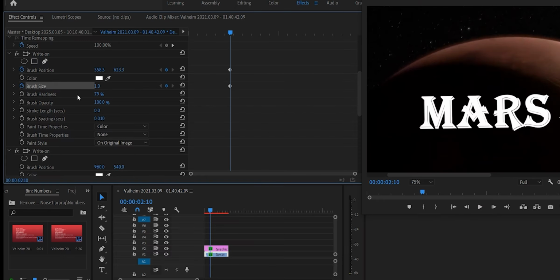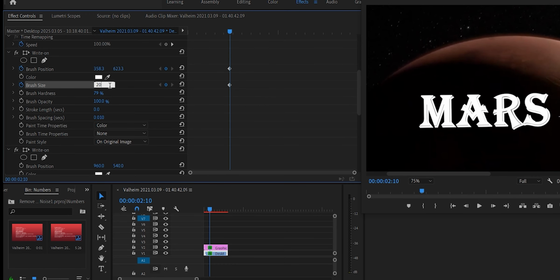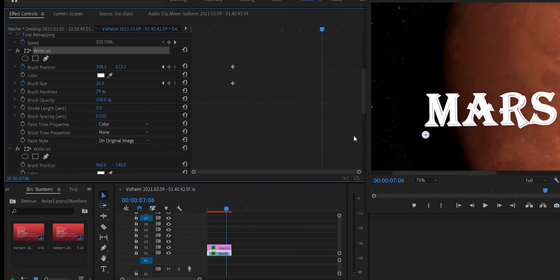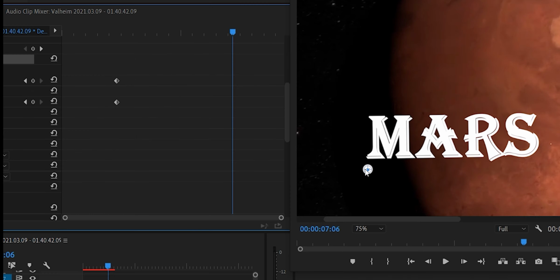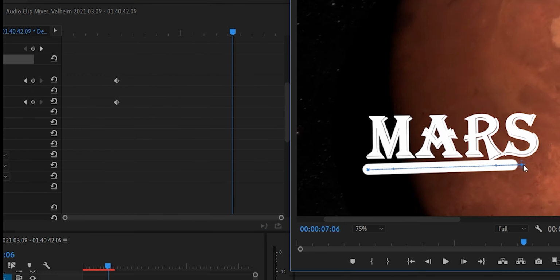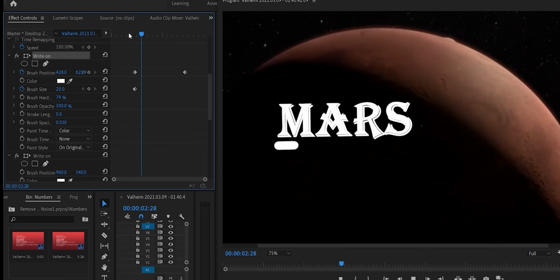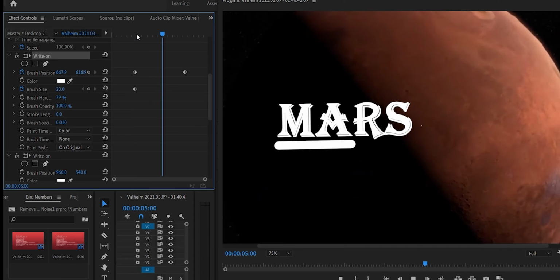Let's come back to our brush size and increase it. Again, select the Write-on, and move our playhead to the position where our line is going to finish. Perfect, press enter and let's see what is going to happen. Cool, it works very good.